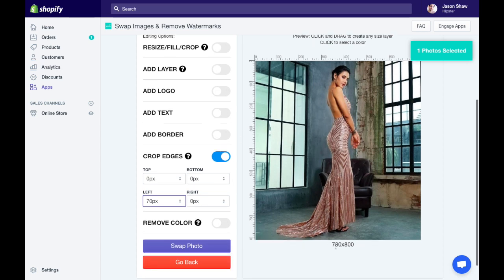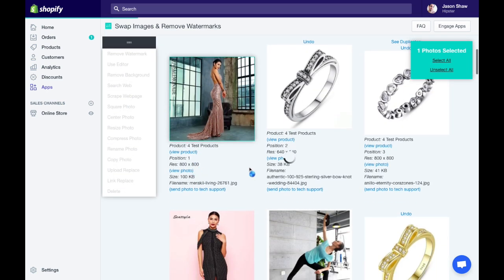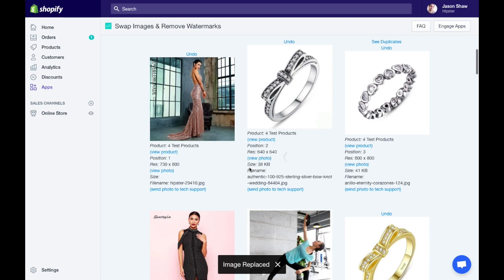So you could crop it here. Now your image is a different proportion and you can change that later, but that's what you'd be left with. So you would just swap that out. And now you have that.